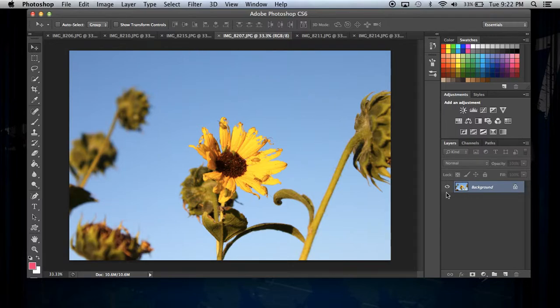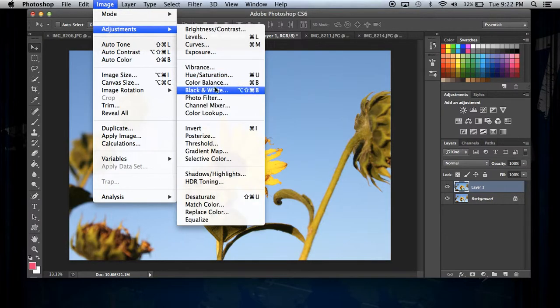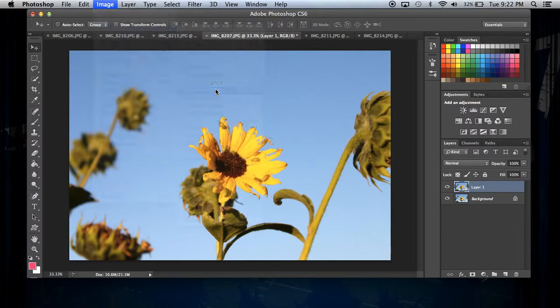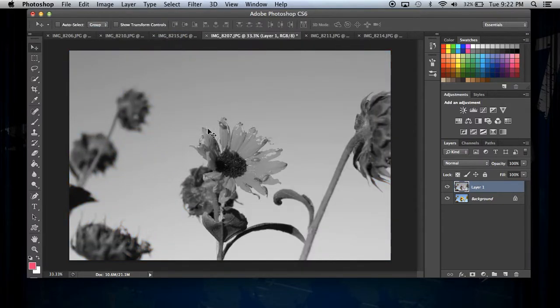For that, we want to duplicate this layer by pressing Command J, come up to Image, Adjustments, and then Black and White. Press OK, and now you can see that our photo is now black and white.